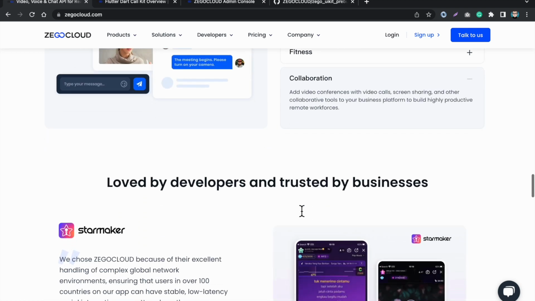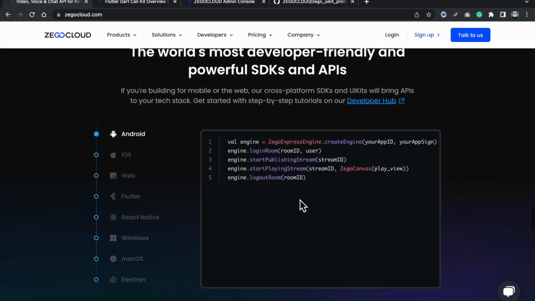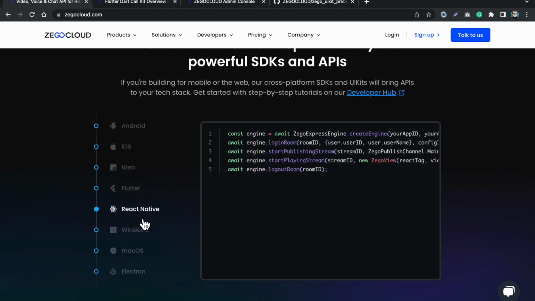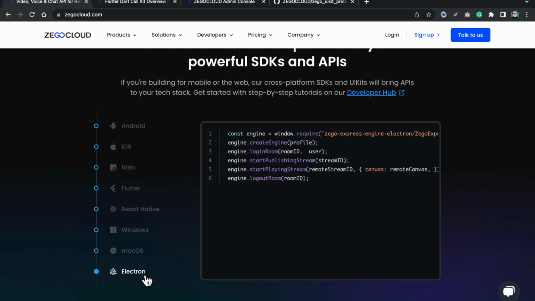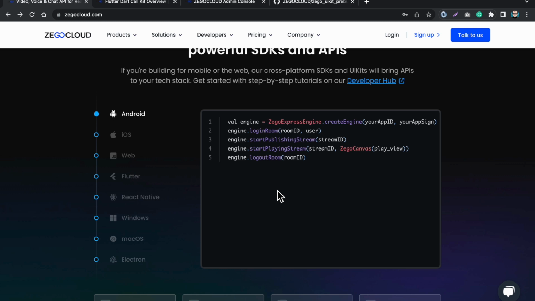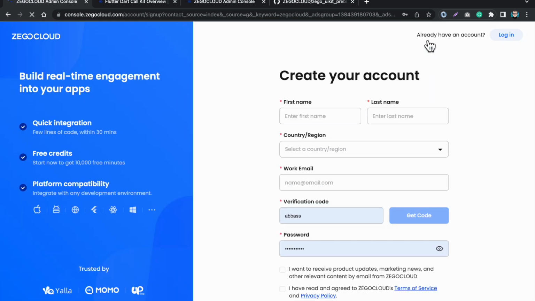If you scroll down a bit, you will see that they have SDKs for Android, iOS, web, Flutter, React Native, Windows, Mac, and Electron. All this documentation is well written on their website. So let's get started and sign up on ZegoCloud.